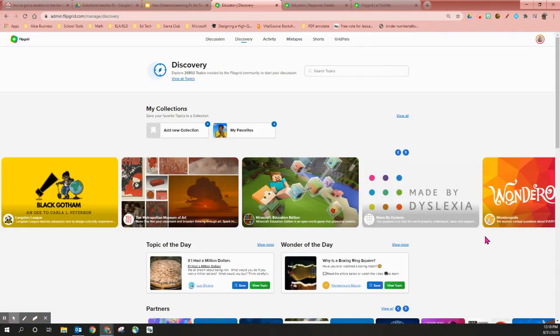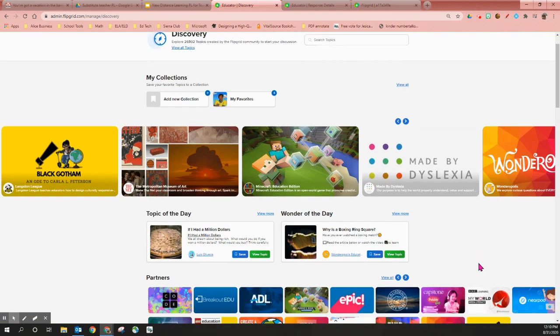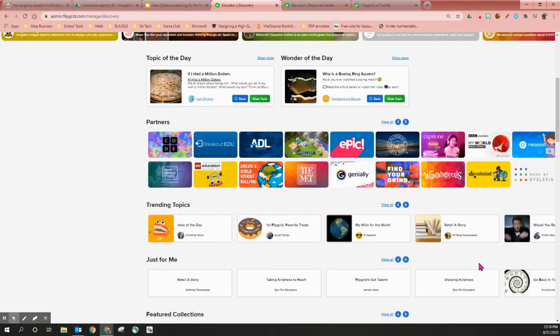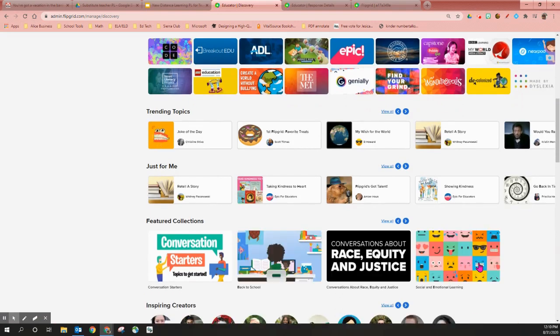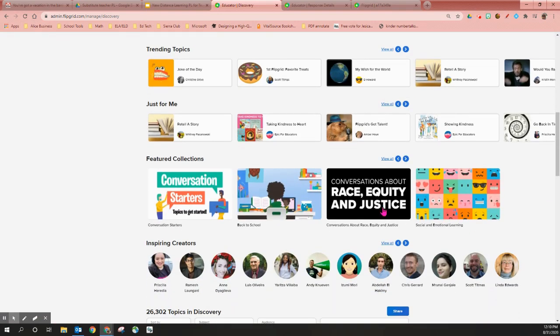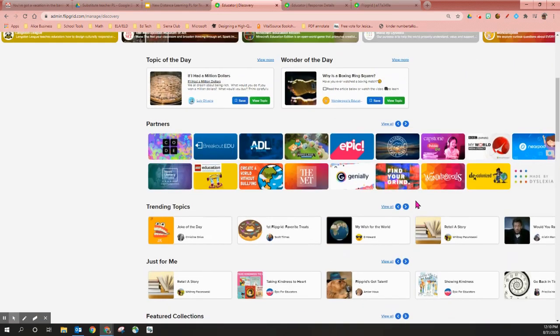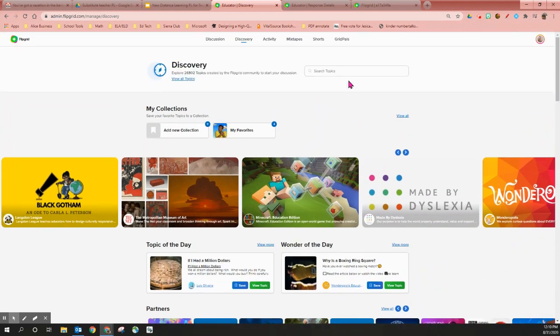The next page is the Discovery Library. This is a collection of already made Flipgrids grouped by category of partner groups, trending topics. I can see my favorites in my own collections at the top, or I can use the search bar to search for specific topics I might be looking for.